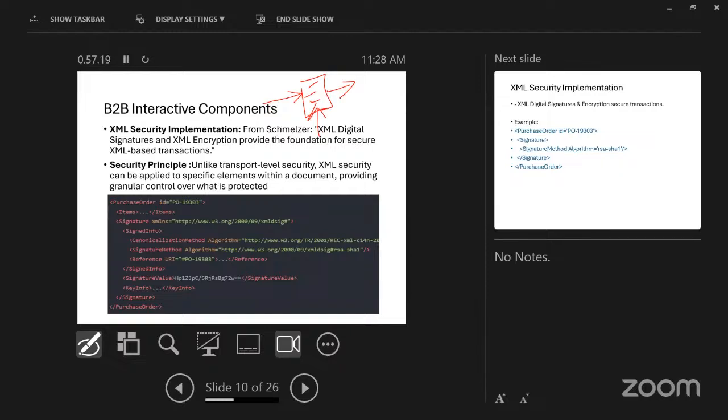Right. So for business to business interactive components, the first one is EDI based, the second one is XML based, and the third one is how to implement security with XML. There we use signatures.